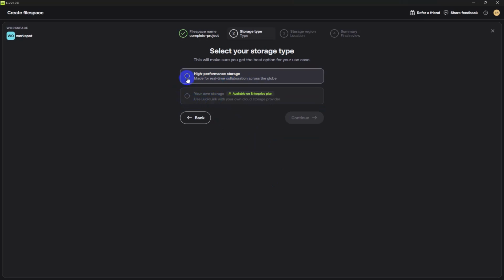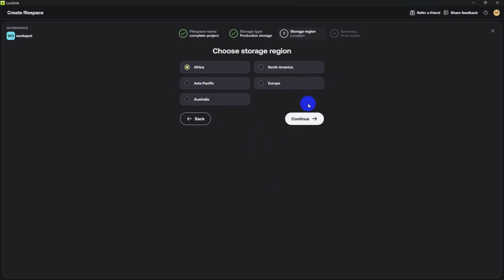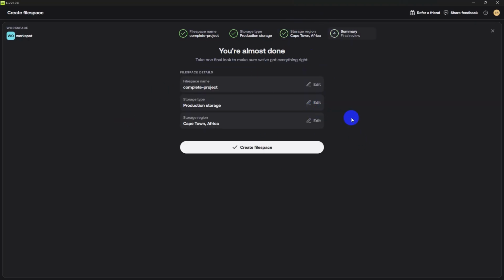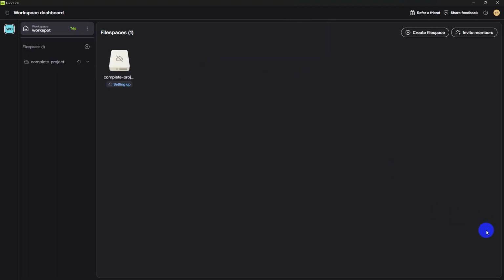We need to choose our region. So choose the region that's closest to you. Then choose the location that's closest to you. I only have one option. And then click on create file space. Okay, so it could take a few minutes to set up the file space. Let it do its thing.